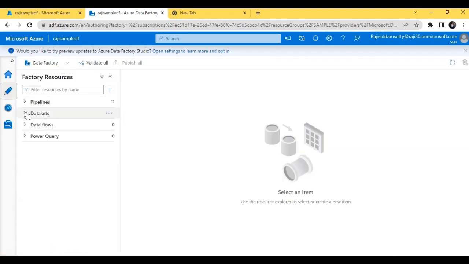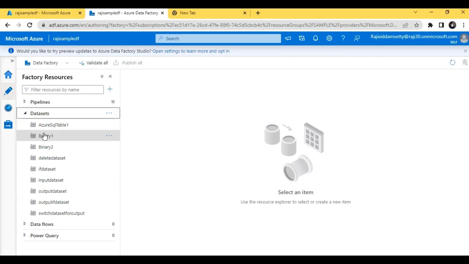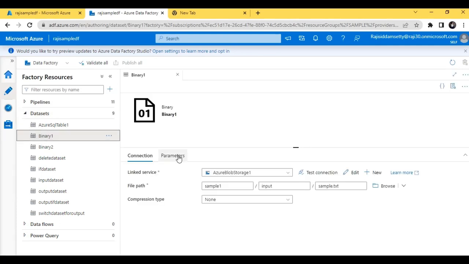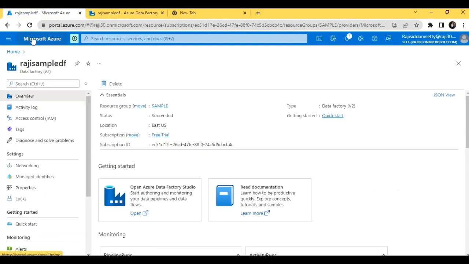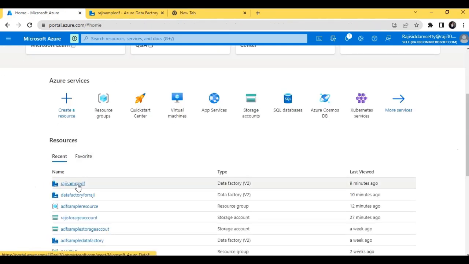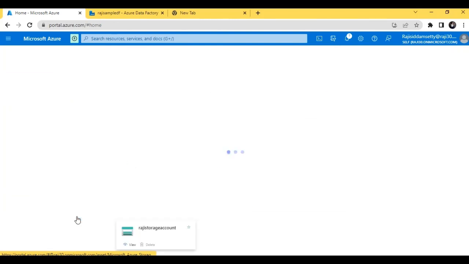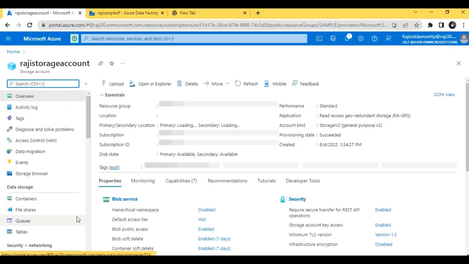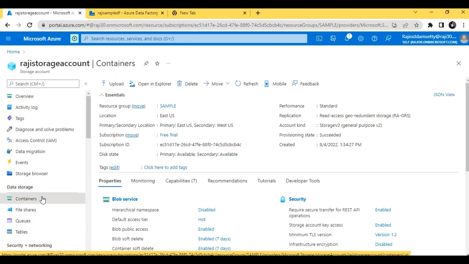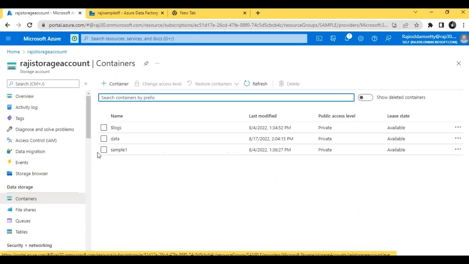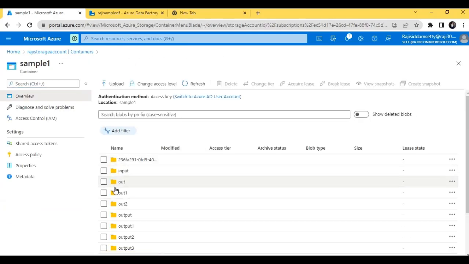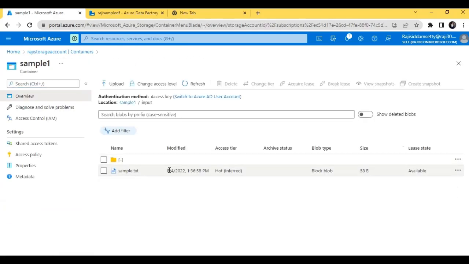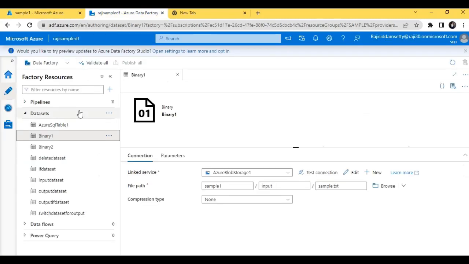Here we have different datasets. Here this is the input dataset. Here in the container sample1, folder input, we have sample test. If we see here, click on container. In sample we have folder input, sample.txt. So this data is the reference to that.